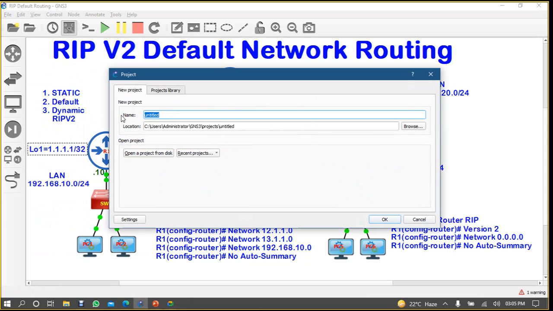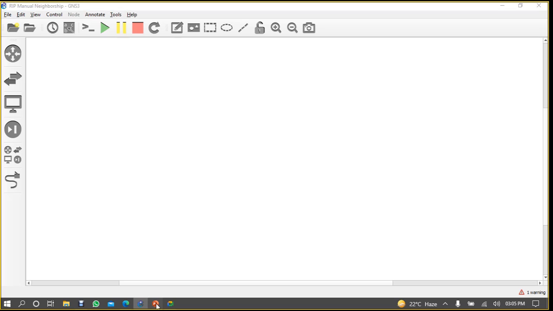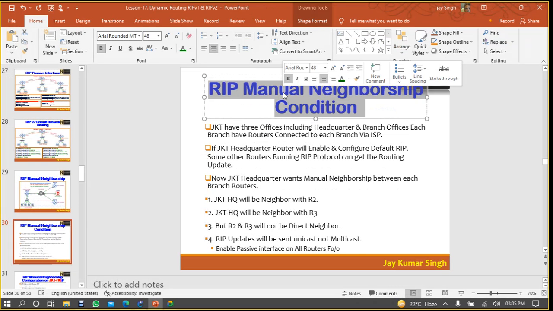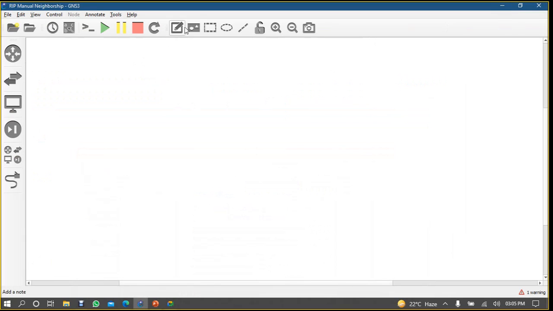RIP manual neighborship. So here we are going to configure RIP manual neighborship. RIP manual neighborship.